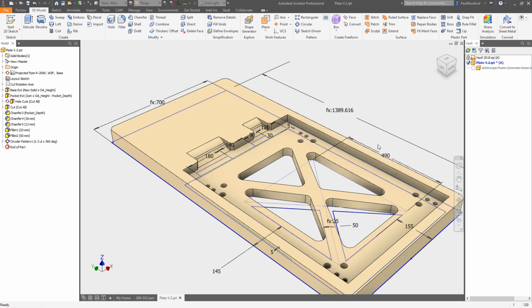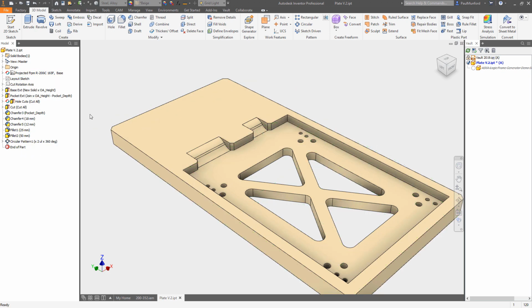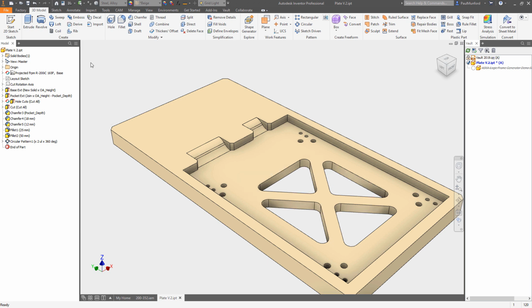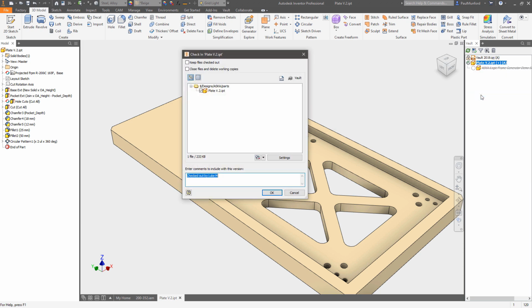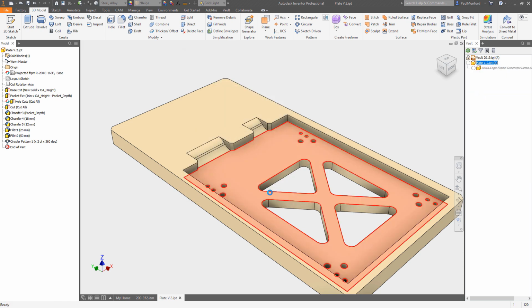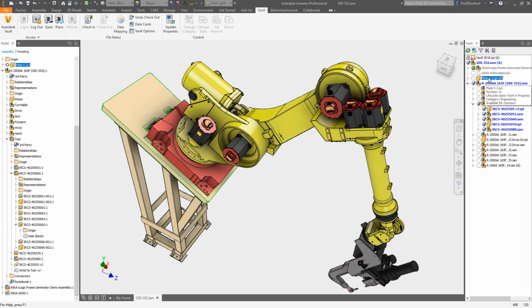When Paul is done with his updates, he checks his changes back into the vault. Luke can continue, confident that he is the only one editing his part and that the assembly is completely up to date. Whether your teammates are in another cubicle or another continent, concurrent design can help you work more closely than ever before.